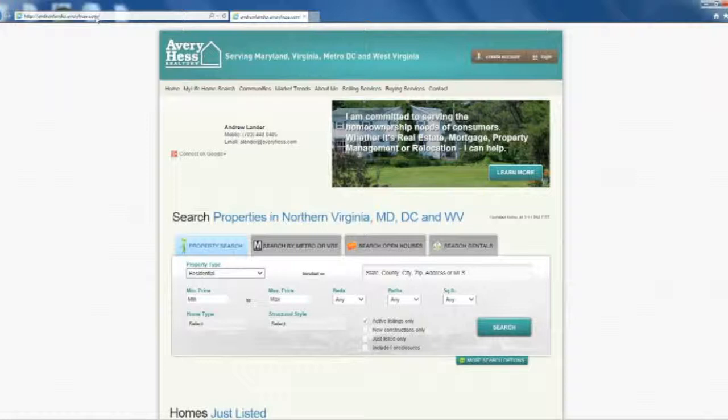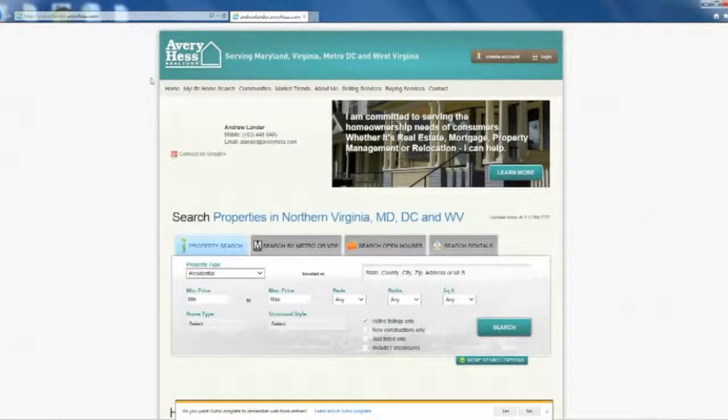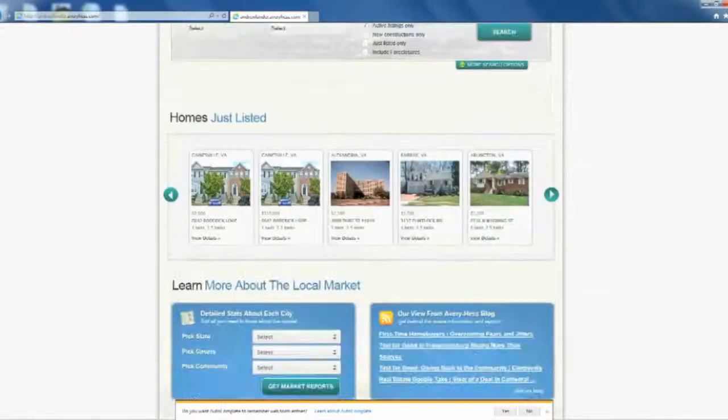So what you're going to have to do is log in. Now there are three ways that you can get this done. The first and easiest way is to just go to where it says login. Use your email address that was given to you when you joined the company, and that's going to be your first initial, last name at averyhess.com. And then ask your administrator what your password is. And then hit login.